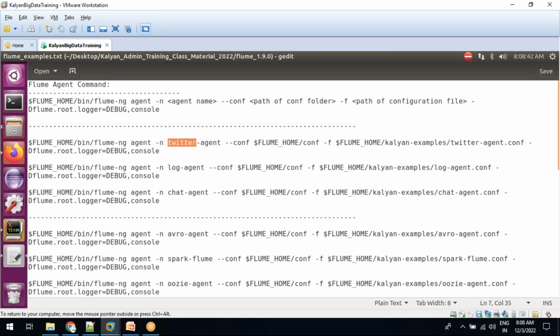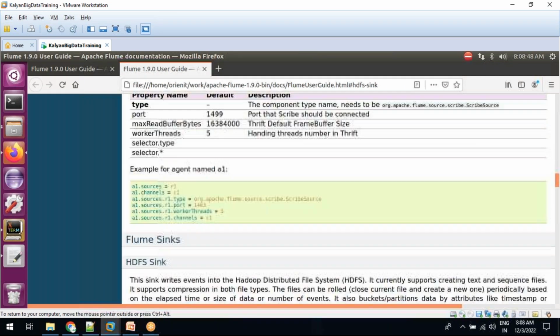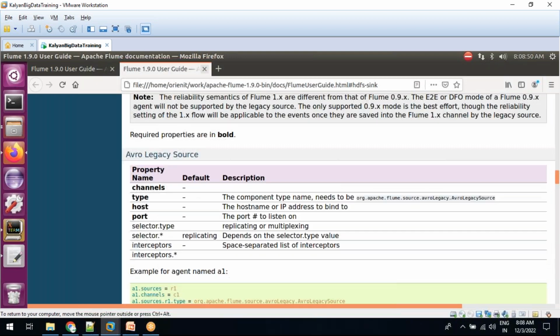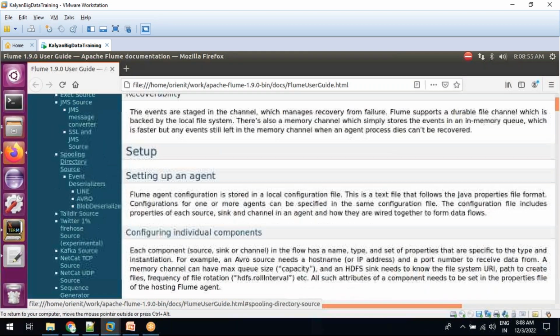Flume supports, by default, one of the sources that reads from social media Twitter. If you look at the sources, we have a Twitter source.